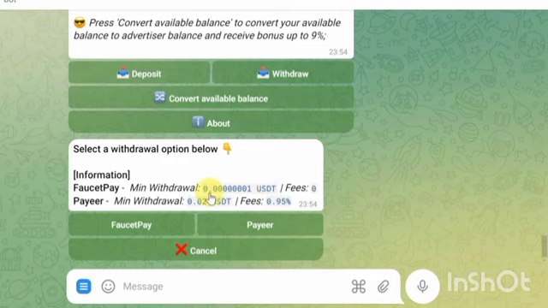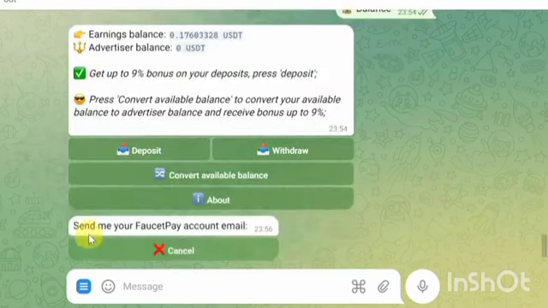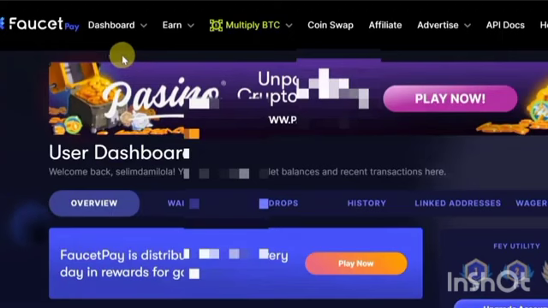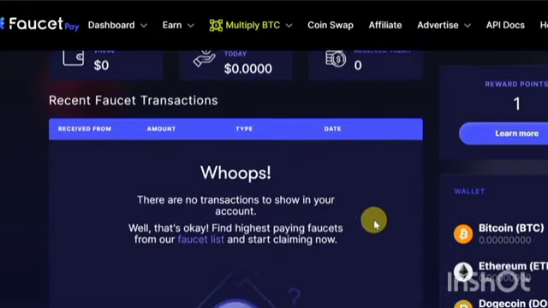So you can see over here now for Faucet Pay, the withdrawal is 0.001, while for the other option, the withdrawal is basically 0.2. So for me, I want to withdraw to my Faucet Pay account. I will click on Faucet Pay over here now for me to withdraw my money to my Faucet Pay account. And as you can see over here now, it says send me your Faucet Pay account email. So over here is my Faucet Pay account. You can see over here now my wallet. I have $0. You can see over here on my dollar account I have $0.